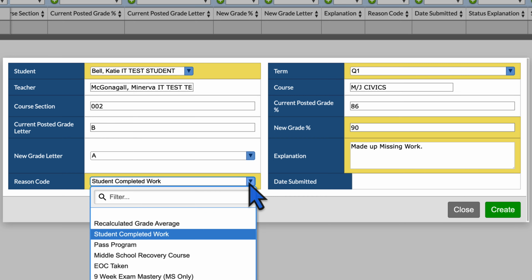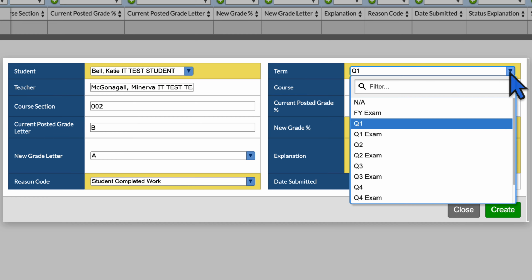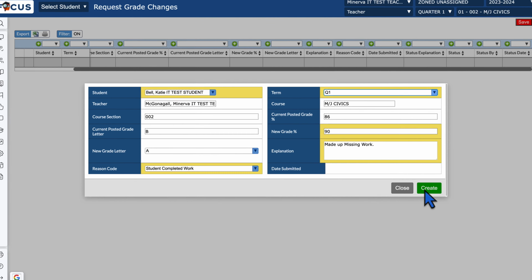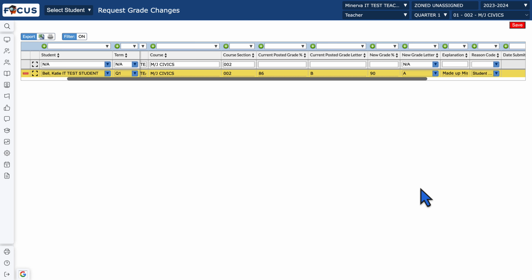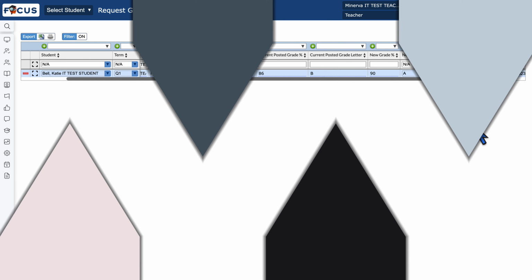You still have your drop-downs for both reason code and term, and then when you're ready, click the Create button and it will populate above. Now it's still yellow because we haven't gone to the top and clicked our Save button. So we're going to do that now. A reminder, best practice is for your gradebook grade to match your posted grade, so keep that in mind.